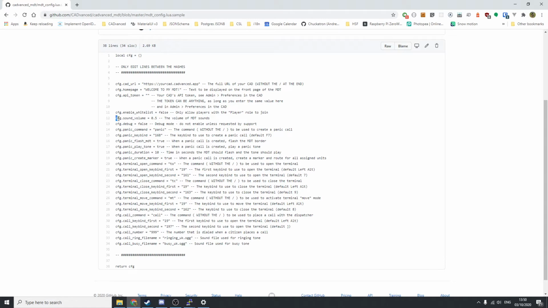Sound volume. Well, the MDT can make a number of sounds. It will make sounds when calls are modified or unit assignments are changed, or when an officer declares a panic and so on. So you can specify the volume there. It's a value between 0 and 1. The debug won't need to be used within everyday use. It's generally a troubleshooting thing, and if you're requested by technical support to enable that, then you would change that value from false to true.